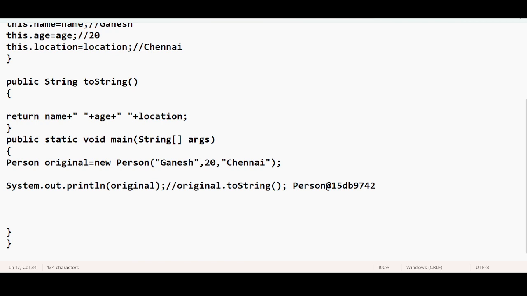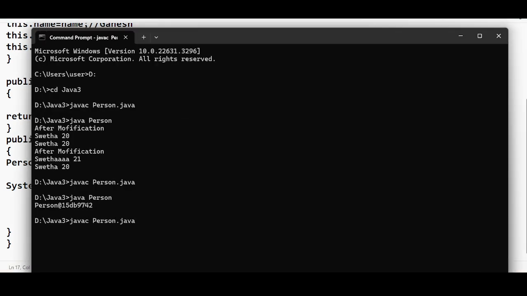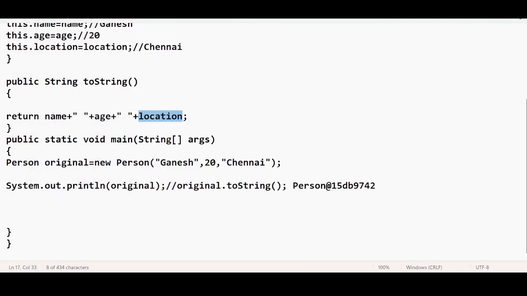Now you tell me, what is the output? Ganesh 20 Chennai, yes or no? Ganesh 20 Chennai. This is for the original person. Ganesh's age is going to be 20 for the current year. For 2024 it is going to be 20, 2025, 21. The age keeps getting incremented by one every year, and this is also not permanent. Depending upon the project, he may be working in the Chennai location today; tomorrow there are chances that he may work in Hyderabad location.